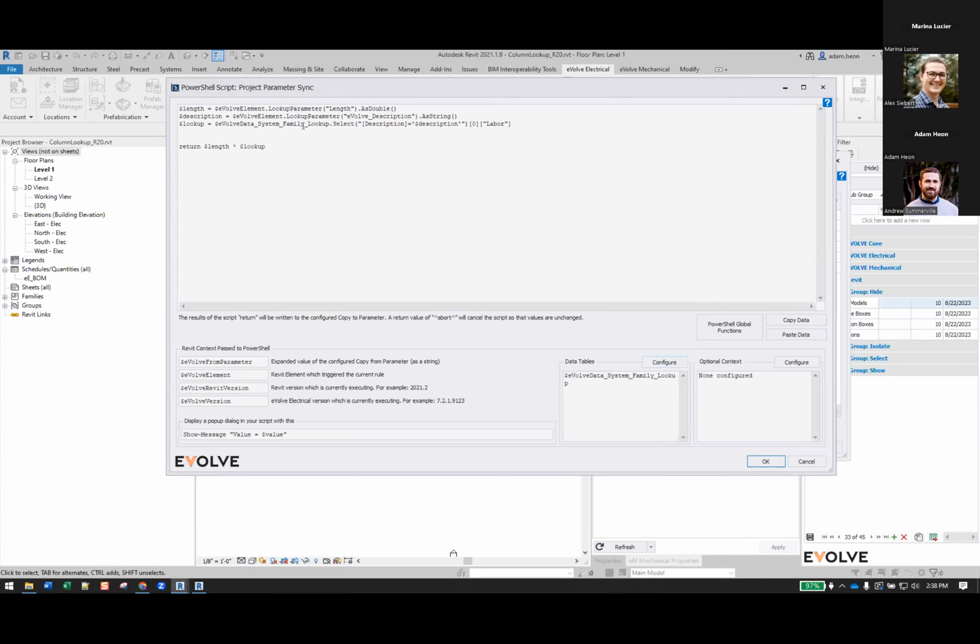So what the lookup is doing is it's going to this table. It's going to find the description column. It's going to match it with my description variable, which is right here. So specifically, it's going to look for evolve description. And then it's going to return the value within the labor column.